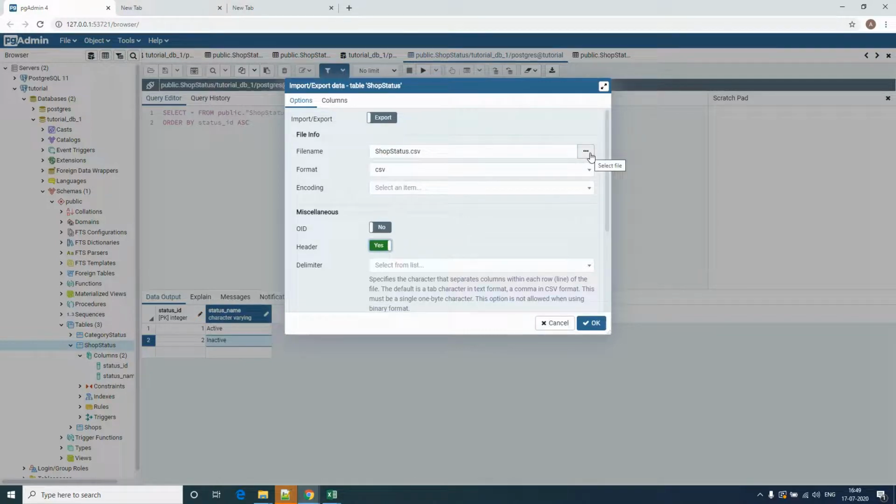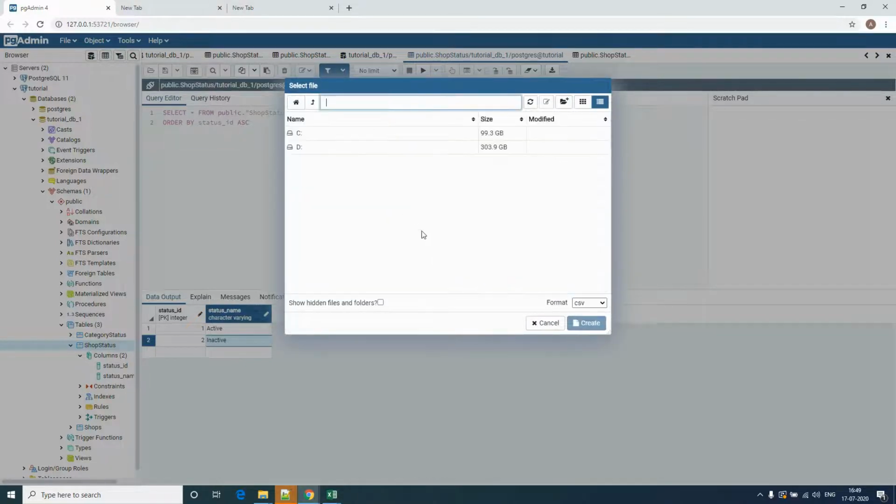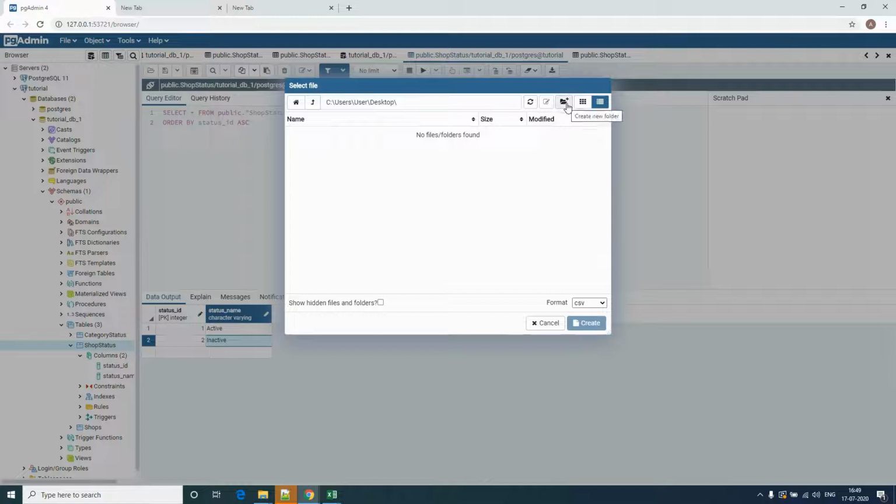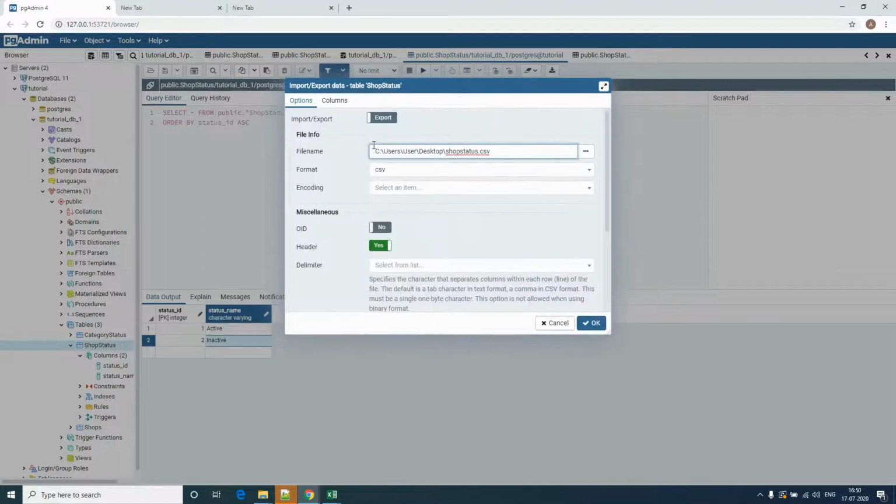Here I can also select a location. So let me put it in my desktop folder. User desktop, I'll put it here, and then I give it a name called shopstatus.csv. So this way it will download the file and store it on my desktop.